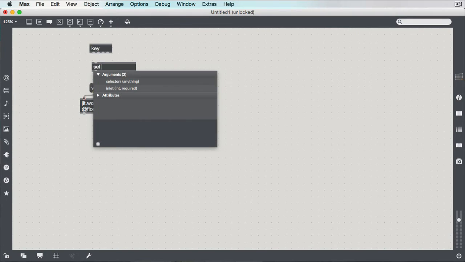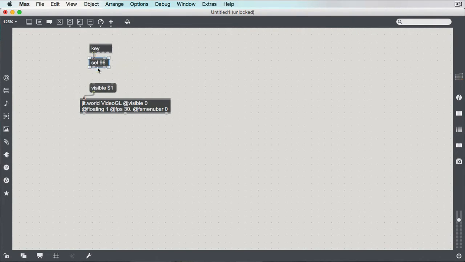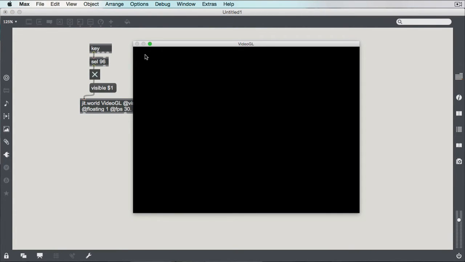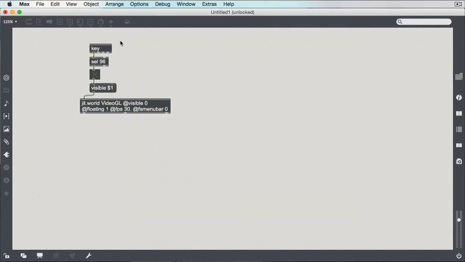So we use that and then we connect it to a toggle. Since you're watching this, you should know that this is a variable, like a dollar sign and one is variable one, and this will toggle our window. So this is me pressing 96, the tilde key. I like to have linked my visibility with turning on the rendering in my world. So there we go.